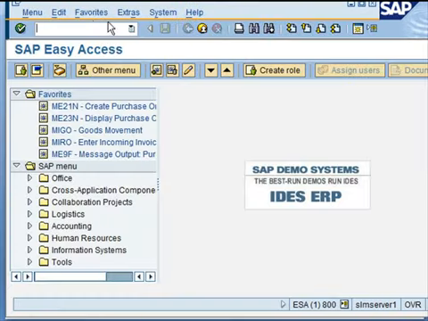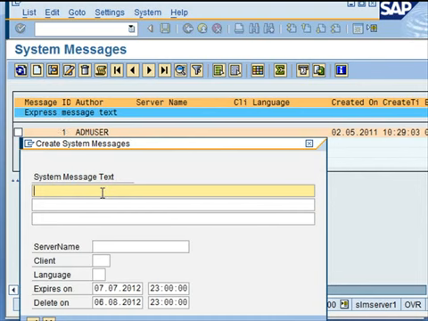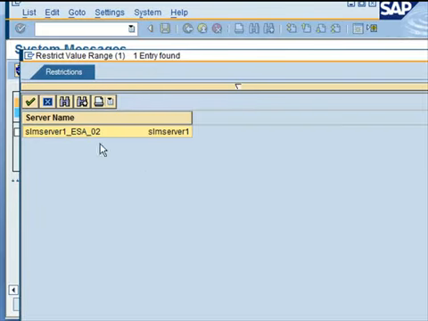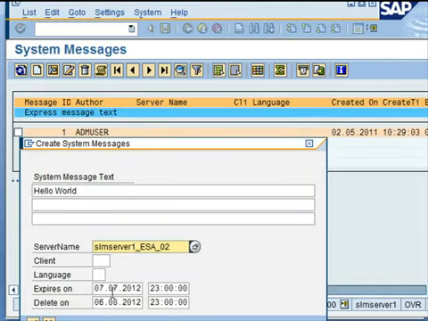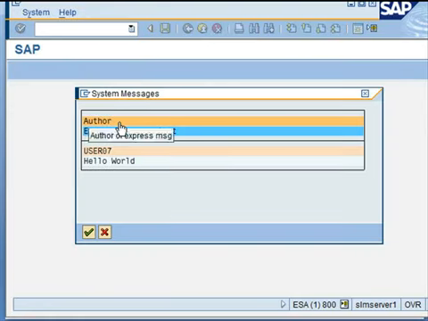So for example, let us try to create a new system message, SM02. We already have this message existing, so when somebody logs on they will see this. Well, let me just create a new message. Hello world. This is going to be issued to anybody on this server, and the expiry starts today and expires in a month's time. So the system message is added. Now if I go back or do any interaction with the system, I get the message, hello world, issued by this user.